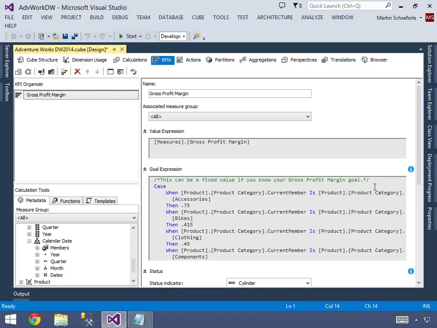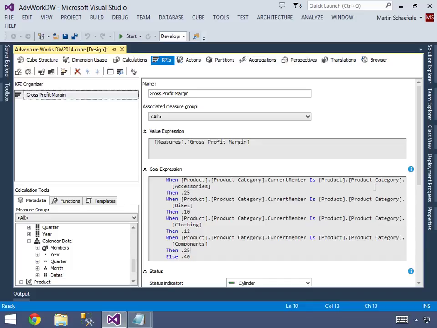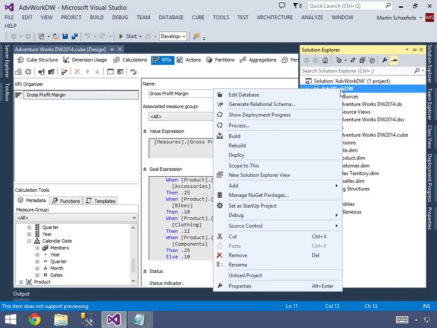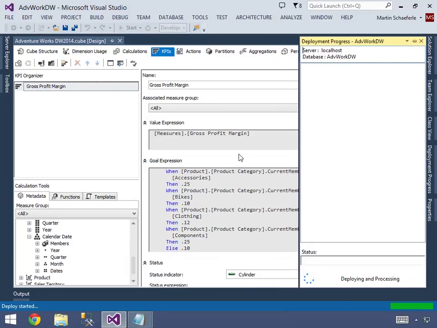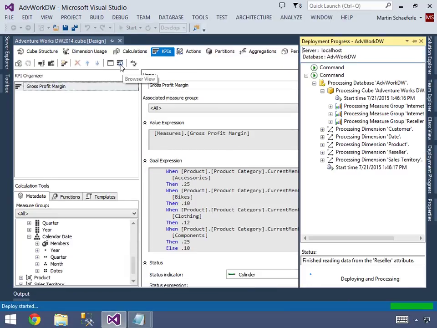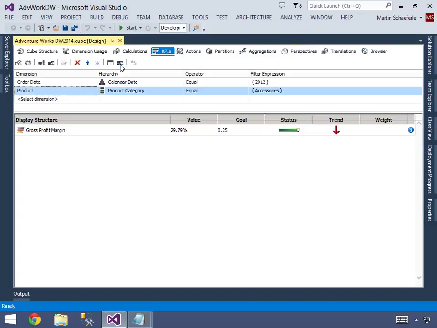So let's look at this expression. There's a case. When the product category current member is accessories, it's fixing the goal at 0.75. I believe we had something more in the range of 25. For bikes, I think we had something in the range of 10, and for clothing, maybe 12. For components, I believe it was around 25, and we'll take all other cases as 10. Let's save these changes, deploy our cube, and once that deploys without any errors, we'll go back to that browser view.